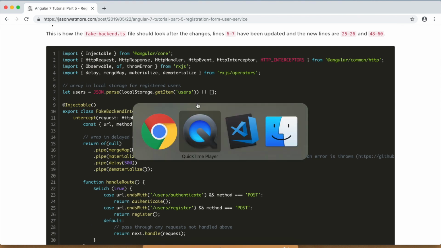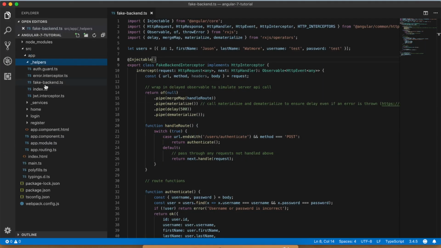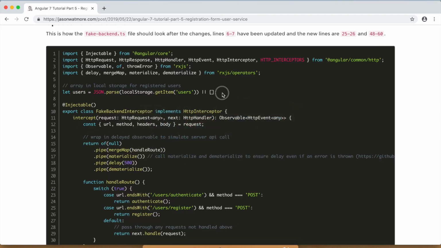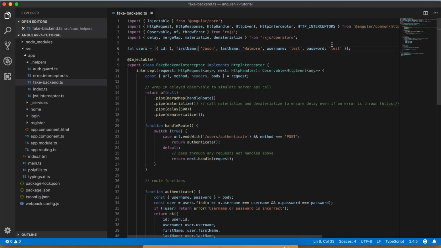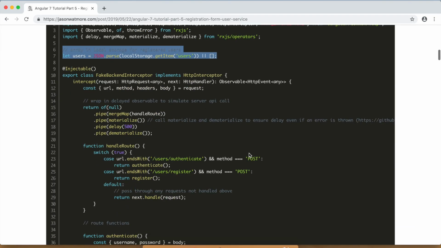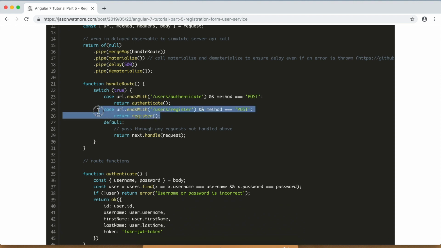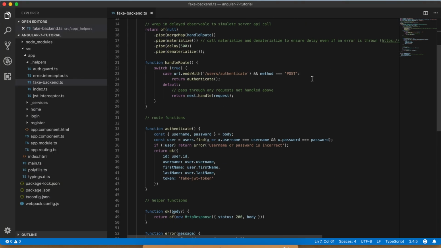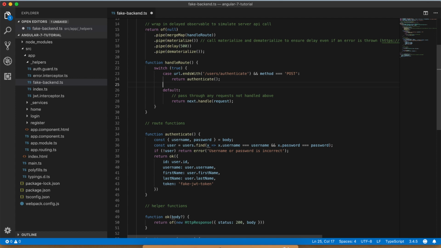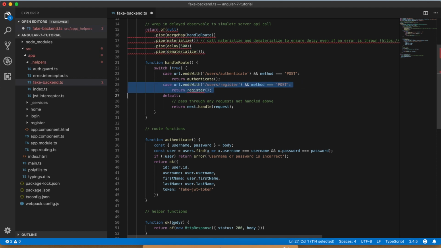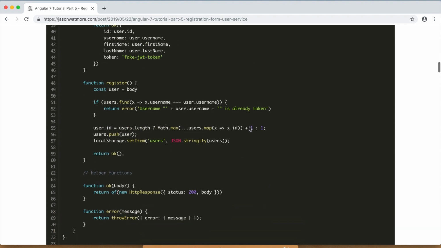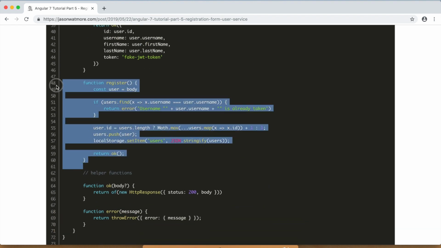Okay, so going to Visual Studio, let's open up our fake backend and make our changes. So first, the updated users array. So we'll replace that there. The new route in the handle route function. And then we'll add the register function below the authenticate one.